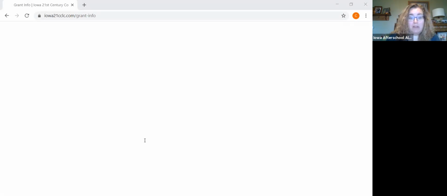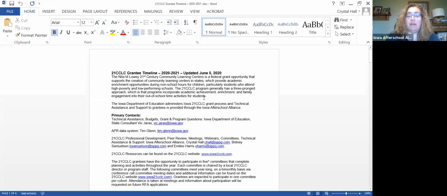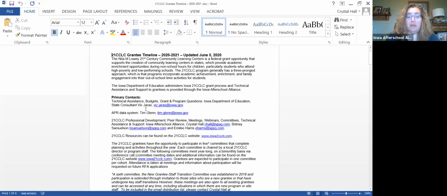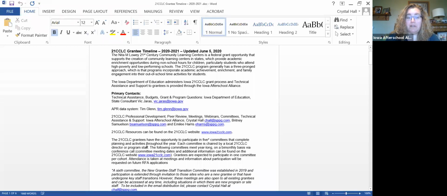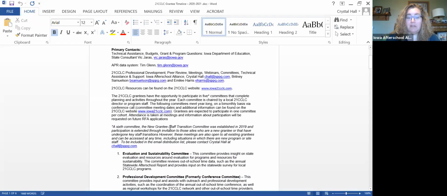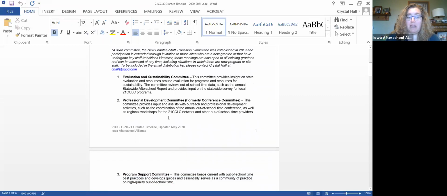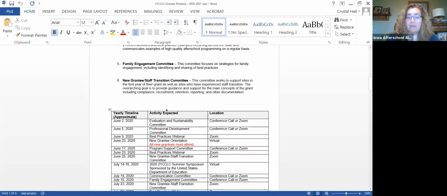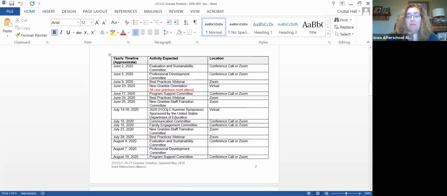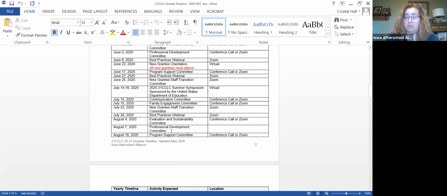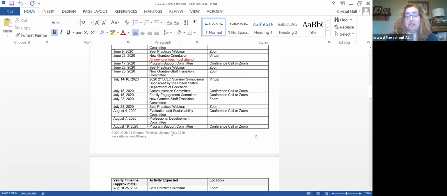So let me grab this for you so that you can see. So here's our grantee timeline for this year. It was updated June 5th. So there's always a little bit of wiggle room in this because this is a living document. You'll see that we have some contact information in here that you can reference fairly easily. We have some committee information in here. And then when you scroll down to the bottom, this is where we have a list of important committee dates, due dates, and things of that nature.